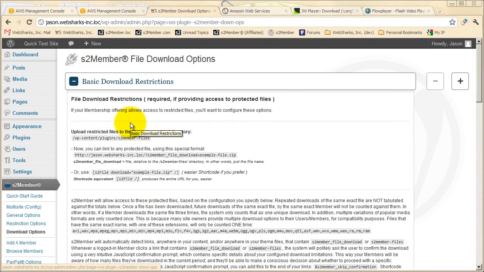I'm the lead developer here at s2Member, and this is a tutorial video to cover the advanced topic of s2Member's file download options. This is a completely optional aspect of s2Member. If you're not planning to protect files with s2Member, then you really could skip over this completely.